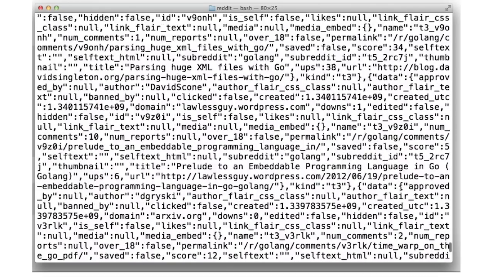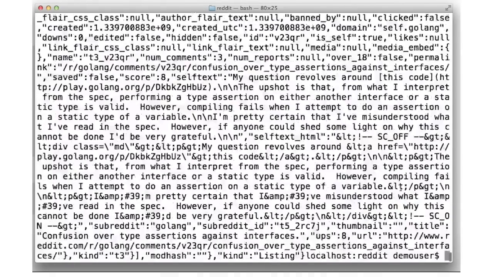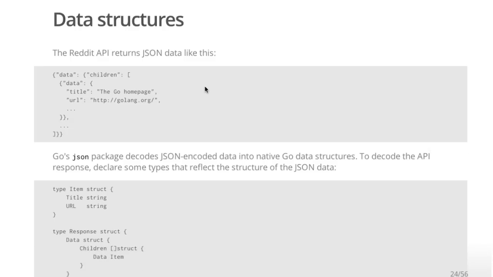You can see that it's pretty inscrutable, so we need to decode it before we can do something with it. The Reddit API returns JSON in this kind of form. It has a root object with a data field, containing another object with a children field, containing a list of objects which each have a data field, and finally we have the object with the actual post data. So it's deeply nested in that way.